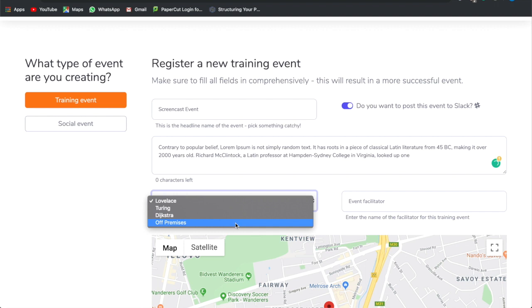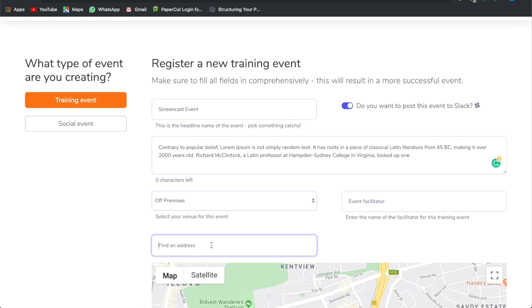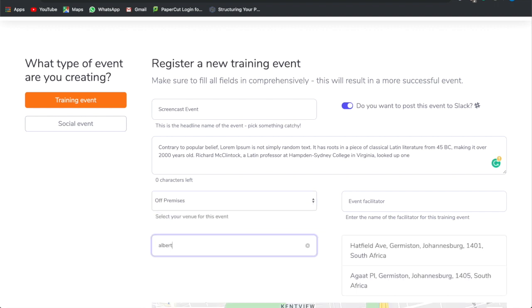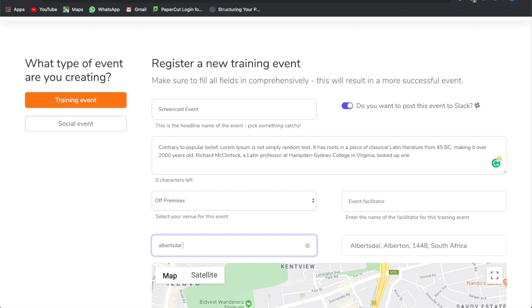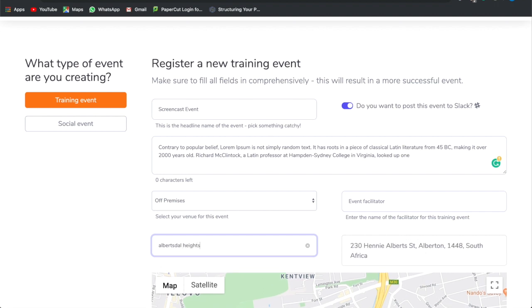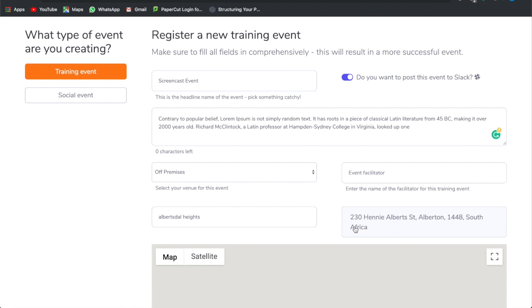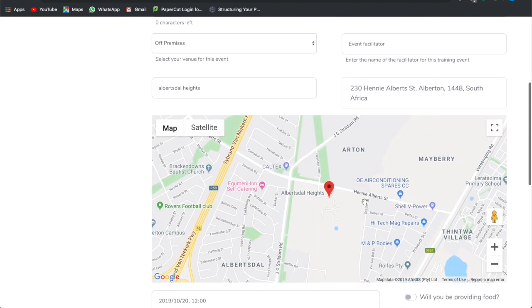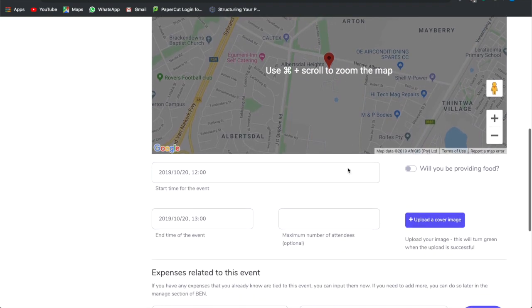We've put in our description already. We're going to select off premises for the venue of our event. We're going to type in where we are at the moment. This is for geolocation purposes and that's powered by Google Maps. Then we're just going to enter the facilitator name. We're going to make it Pavel Tischler. So this will be the person coordinating the event, instructing it.